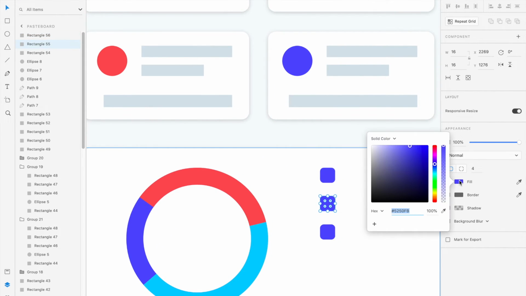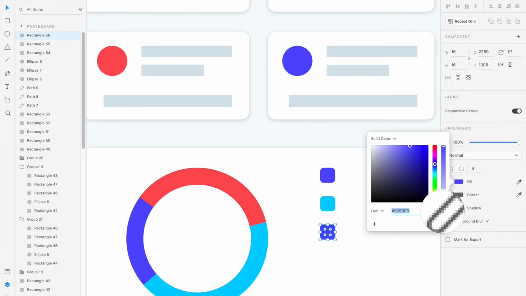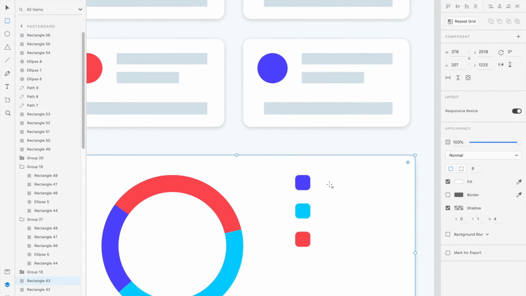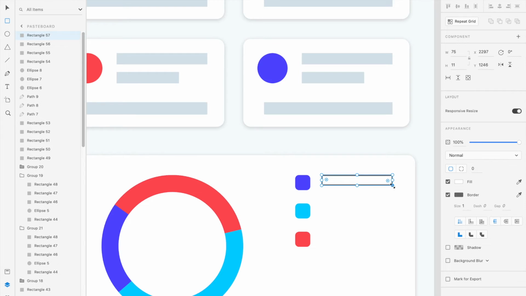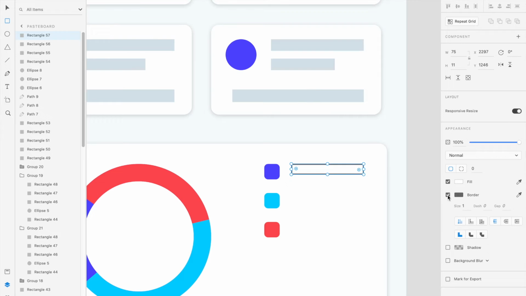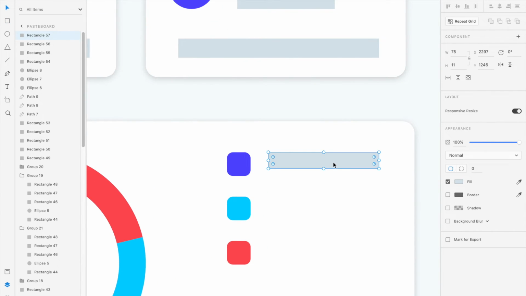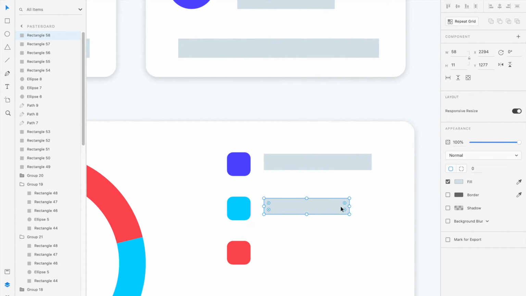And then let's click on this one, turn this one blue. And then the last one will be red. And then let's just press R, make a rectangle, and make this, how big did I make this one? Not too big, so like height 10, 11. And then change the fill, take the border off. Let's make this gray. Press V, let's zoom in. And yeah, it looks like this. Then Command D. And then we can make this shorter. Command D again, same thing here.